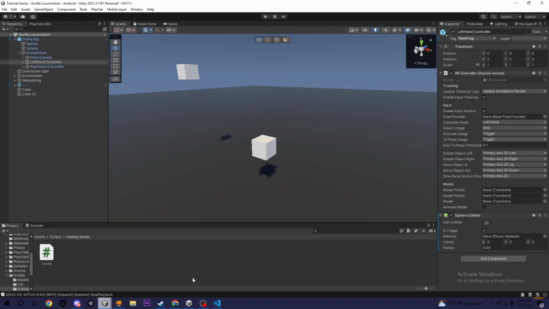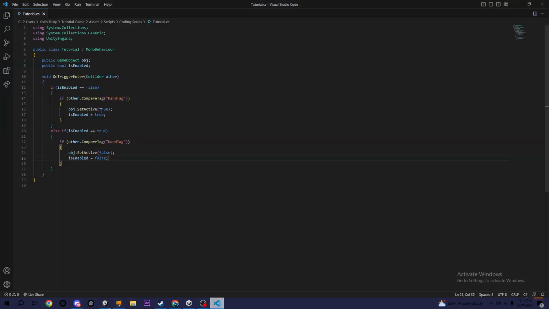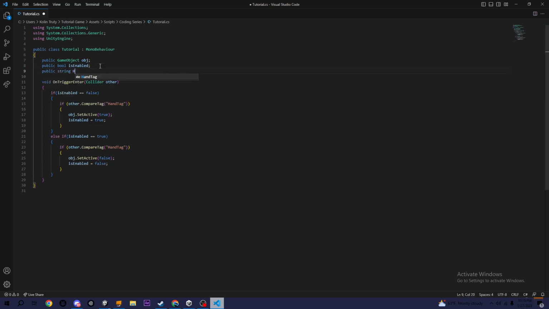Alright. So what else could I do? We can do strings. Actually, hold on, yeah, I'll do a string. So now we could do public string hand tag like that, and then basically instead of having these quotation marks, we could set it in the inspector. So instead we just go like that and that.